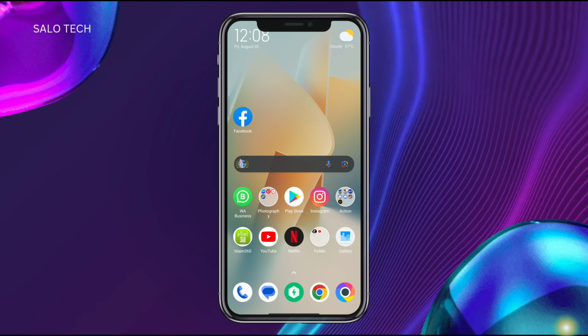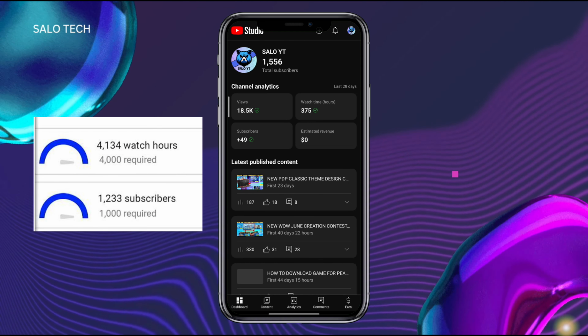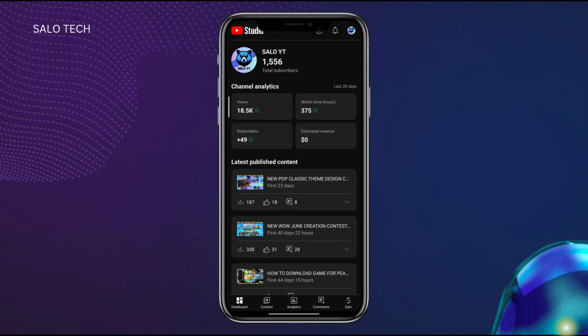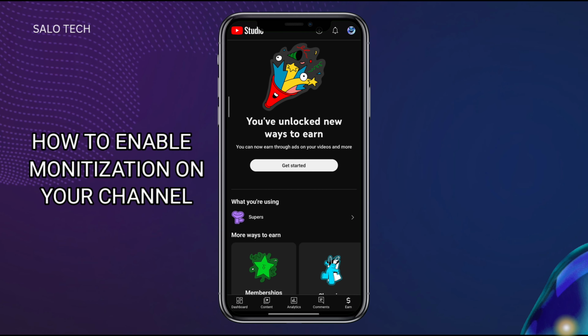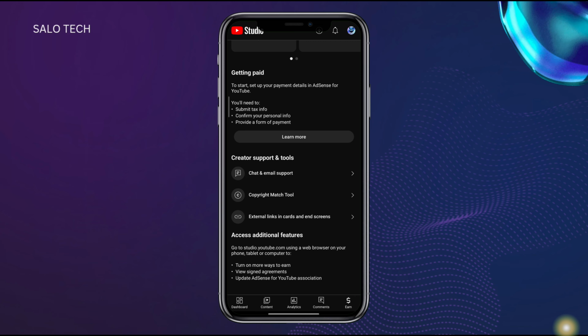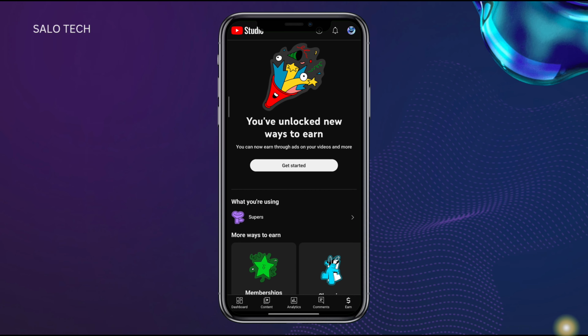So, brothers and sisters, as you have now reached the 4,000 hours watch time on your YouTube channel, and you have reached the milestone of 1,000 subscribers also, how do you do the next steps like earning from YouTube? Here you can see the bar has removed the minimum requirements, and now there's an option called Get Started. So, how to do it?